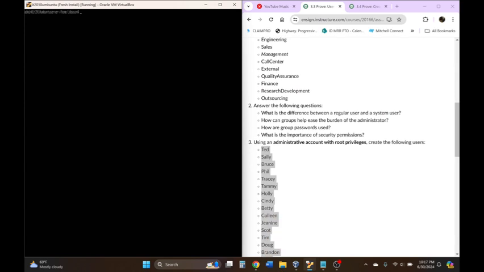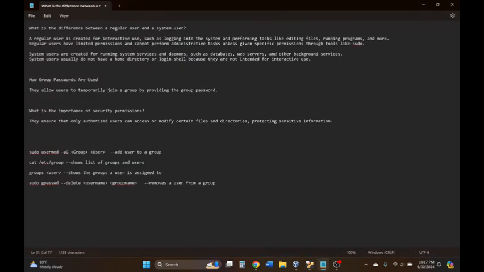All right, and then what is the difference between a regular user and a system user? A regular user is created for interactive use, such as logging into the system and performing tasks like editing files, running programs, and more. Regular users have limited permissions and cannot perform administrative tasks unless given specific permissions through tools like sudo. System users are created for running system services and daemons such as databases, web servers, whatnot. System users usually do not have a home directory or login shell because they are not intended for interactive use.